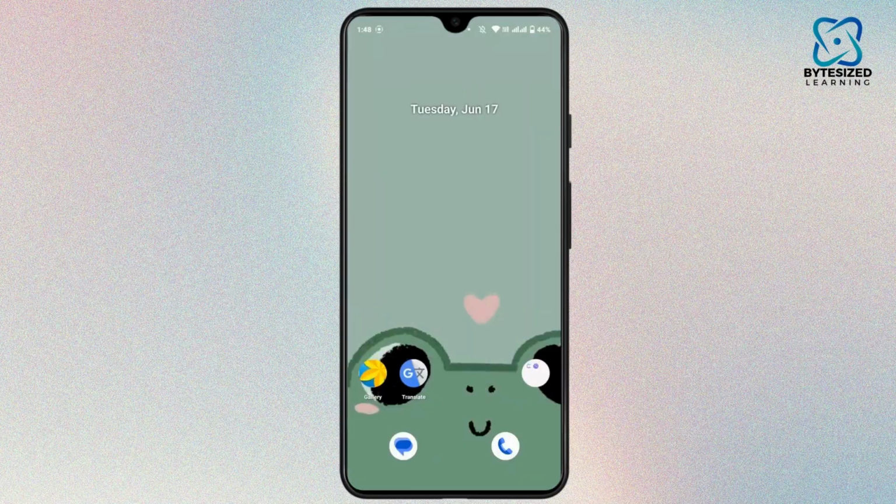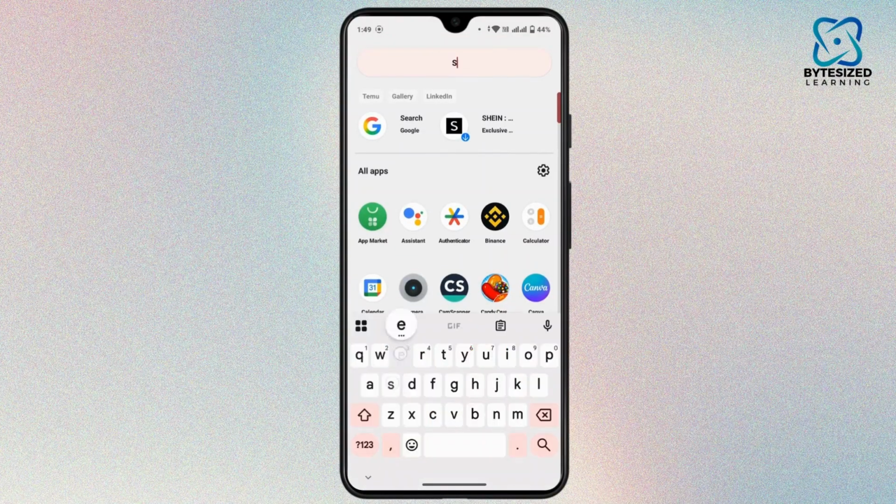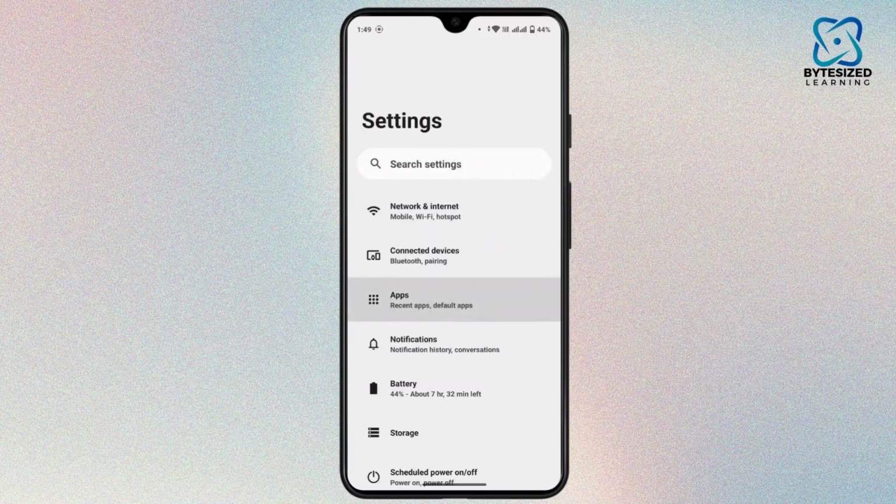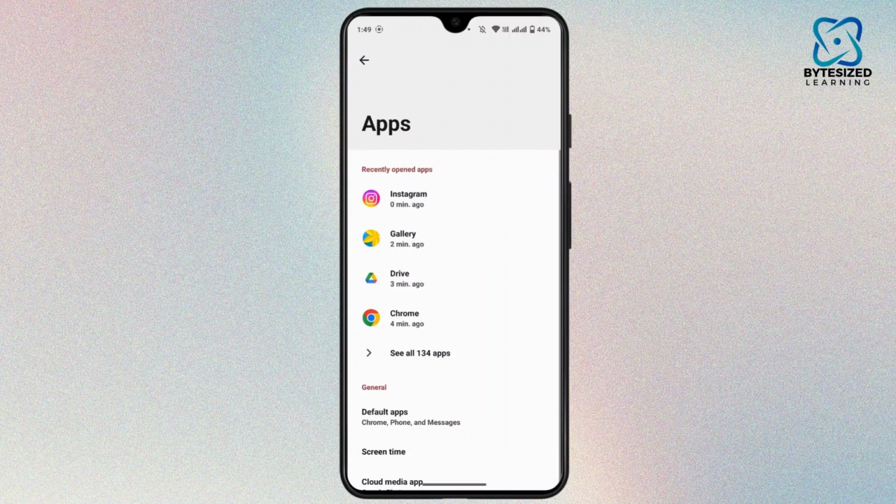For that, you can close the Instagram application and open up settings in your device. And once you're under settings, tap on apps. You will find Instagram on the recently opened application. So simply tap on Instagram from there. If you cannot find it there, tap on see all apps and search for Instagram.